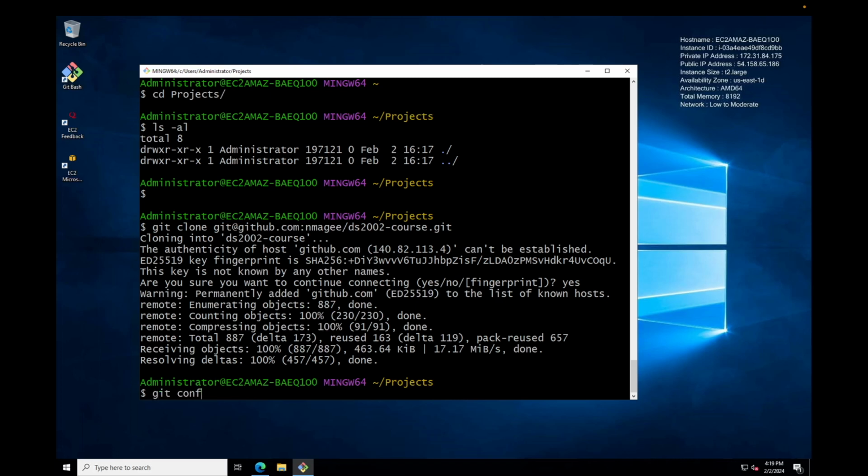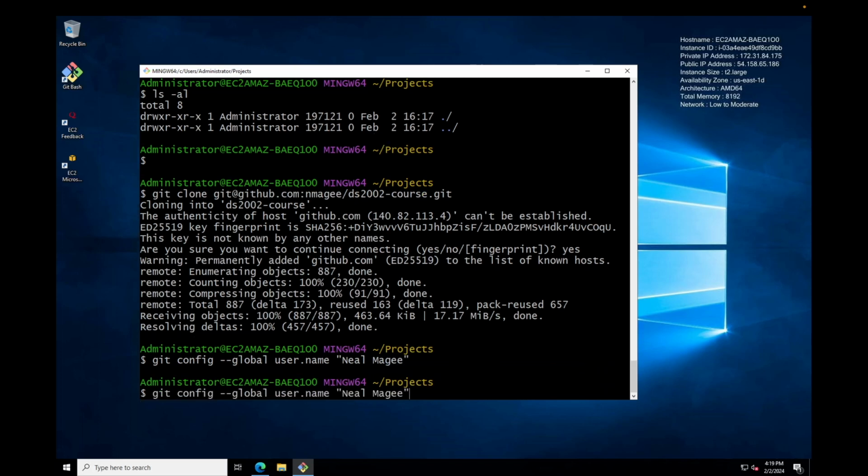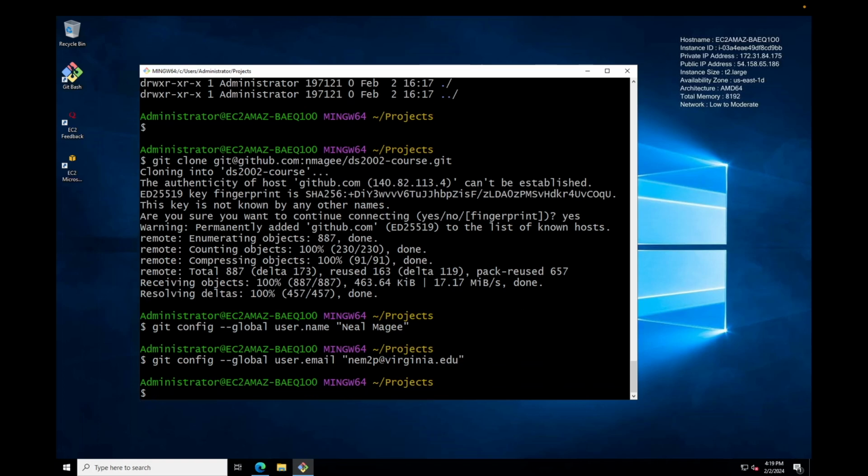I need to say git config, and I need to set two global settings. My user name, and this is my plain old name. And then the second is user email, nem2p@virginia.edu. So I've now created a key. I've put my public key into GitHub. I've cloned my repository. I've set my two global configurations. I've changed the permissions of my key so that it can communicate nice and cleanly and securely with GitHub.